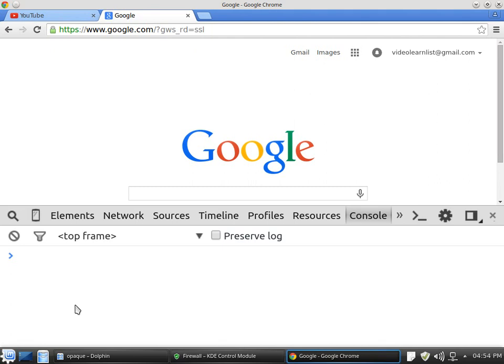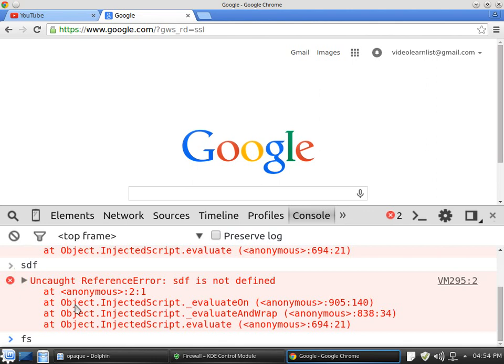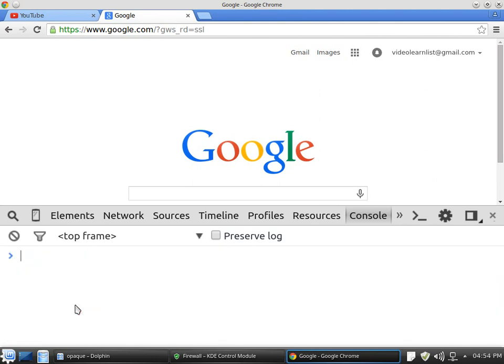Quick note, in Chrome, if you hit Control L, it'll clear the console. I hit Control L, it'll just clear it for me. It's pretty useful to keep things clean. Okay, first lesson is going to be on variables.